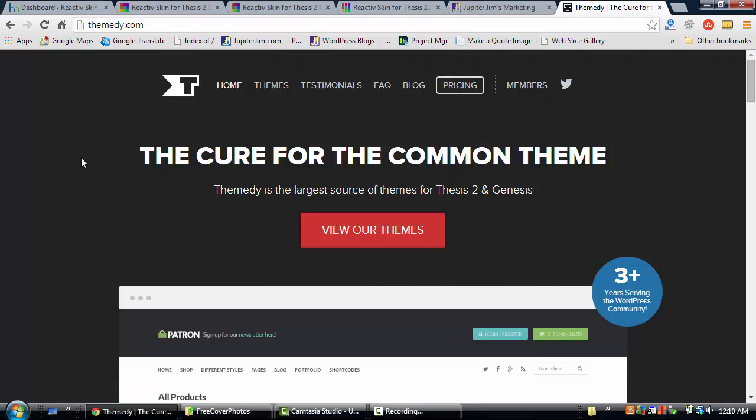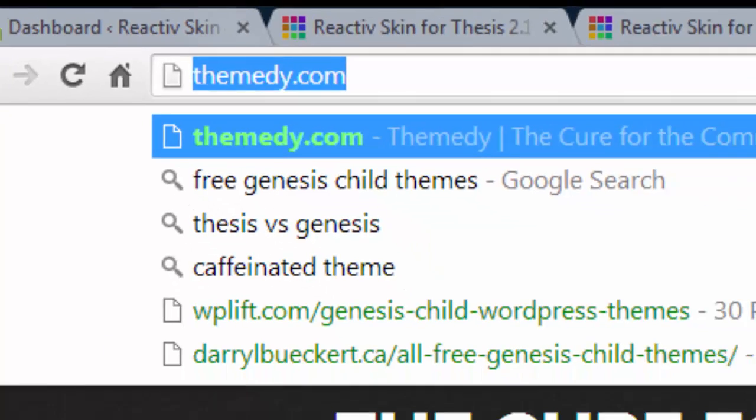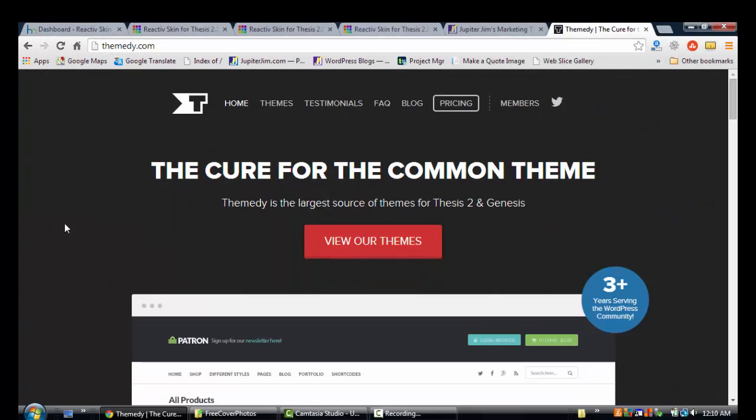The Reactiv skin, developed by Matt and Mark Hodder of Themedy Themes. This same Reactiv skin is also a child theme that will work with the Genesis framework, but I'm just going to show you how to use the skin with the Thesis framework in this particular video, and I'm going to be showing you how to control the sliders that show up on the front page.